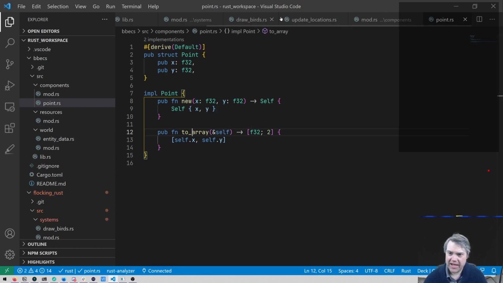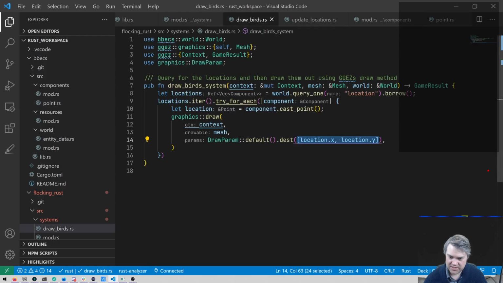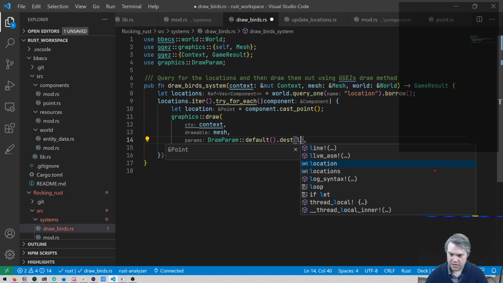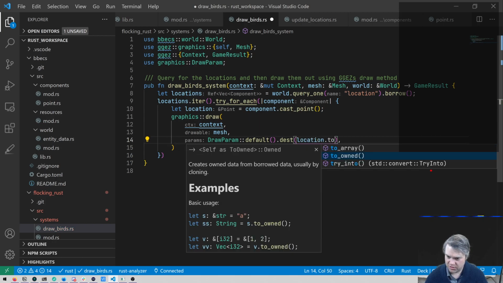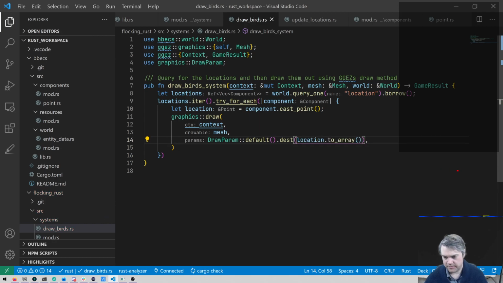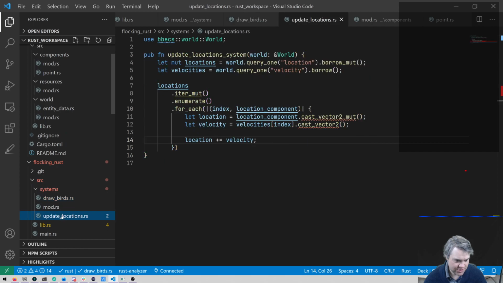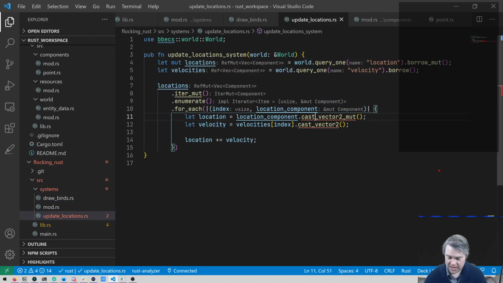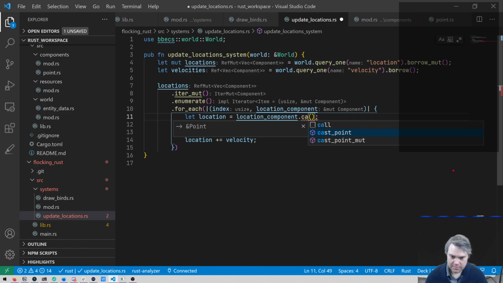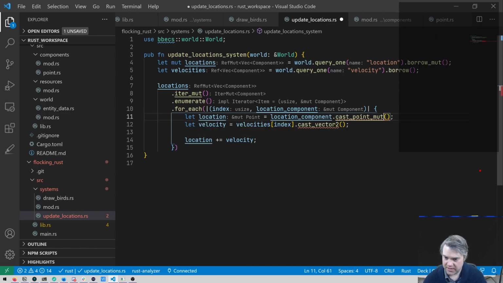So can I come back to draw birds? And now I just want to do location.to_array(), like that. I can. Okay, so this is going to be so much better, because when we get to update locations now, we want to cast Point mut, and we want you to be cast Point.